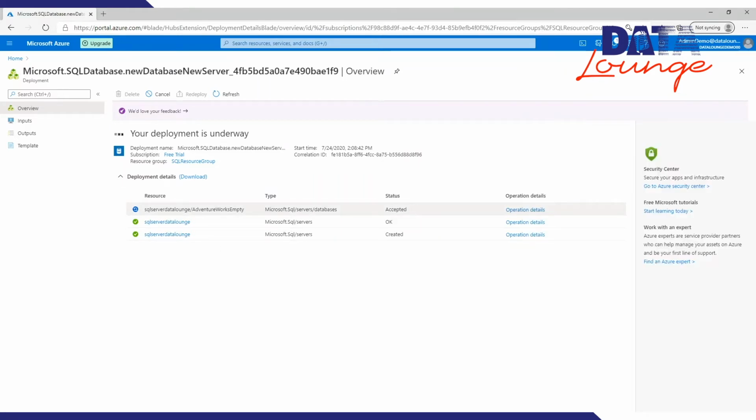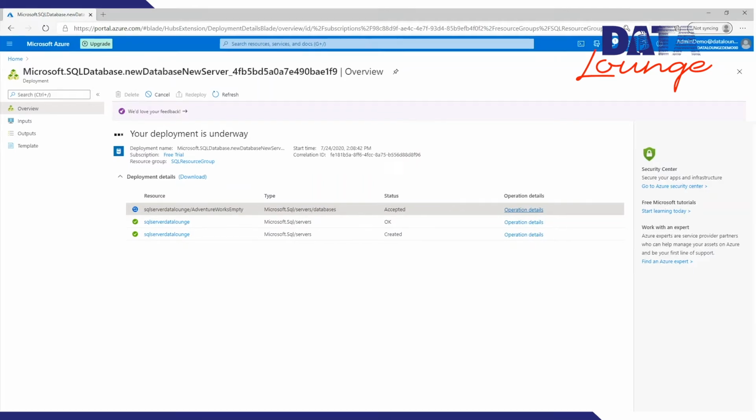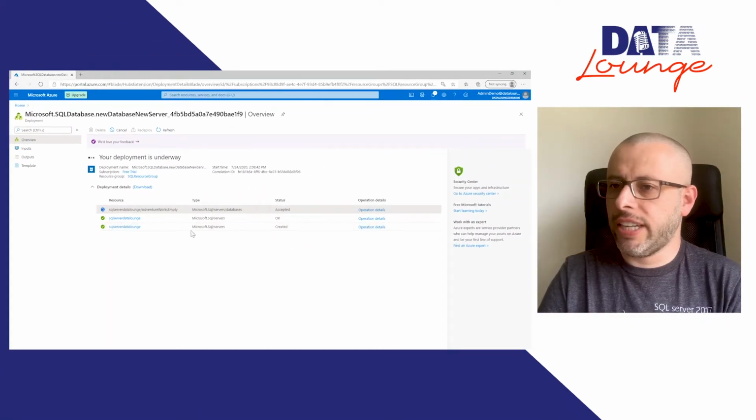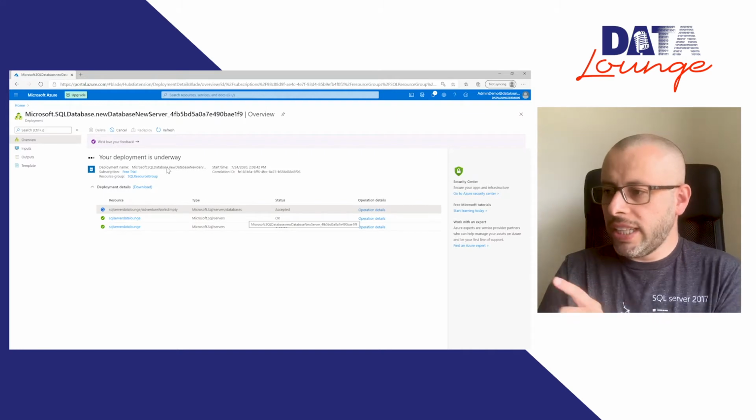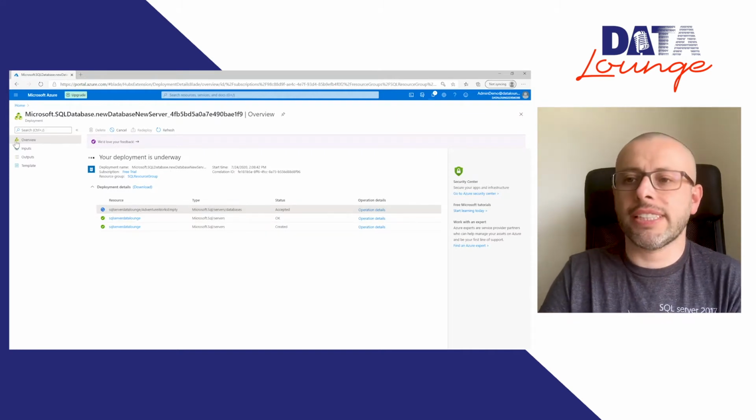Here we can see it's saying, yes, accepted, okay, created. So we can see here that it was first creating the SQL Server, right, the server that we mentioned before, before proceeding to create the individual database. So we're going to give it a few more moments here until this finishes. While it's doing this, yes, it accepted the request now.